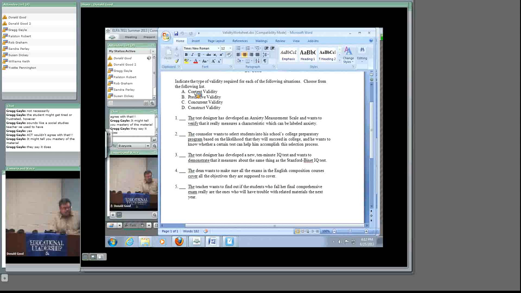Number 3, and this is probably the fuzziest one. A test designer has developed a new 10-minute IQ test. And I want to show that this does about the same thing as the Stanford Binet test does. The Stanford Binet is an instrument that has accepted and established validity. So if it's valid, and mine does the same thing that does, then mine must be valid too. That's concurrent validity. And you could probably determine that by correlation as well.